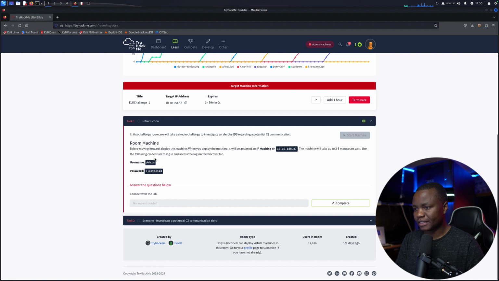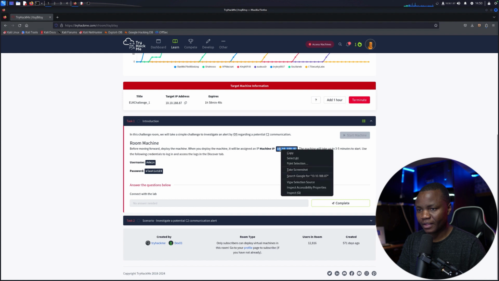Now that we are connected, it says, before moving forward, deploy the machine. When you deploy the machine, it will be assigned an IP address. I deployed by hitting the start button here. Then my machine IP is this. It will take about 3 to 5 minutes to start. Use the following credentials: admin, elastic123.